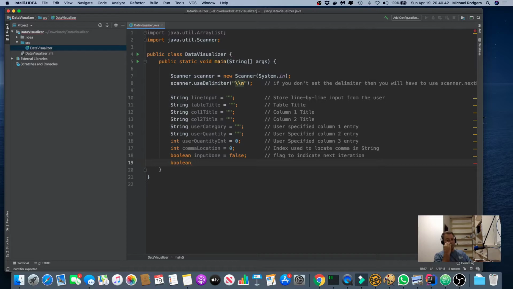Create another Boolean variable. And this one's going to be when our text matches format correctly. We'll initialize it to true. And this flag is going to be used to indicate that input matches the formatting criteria.